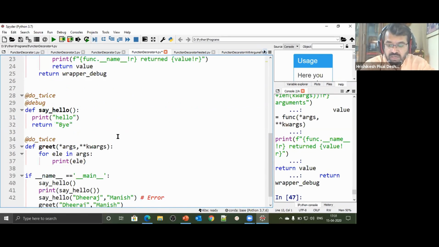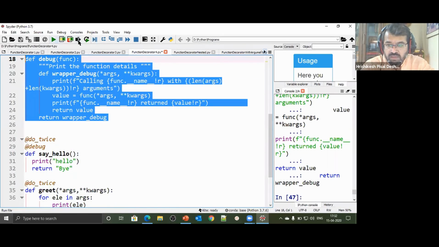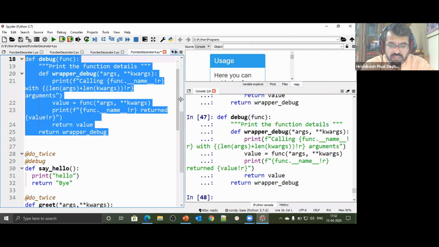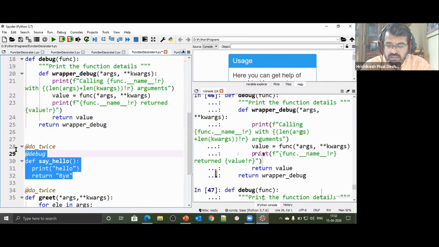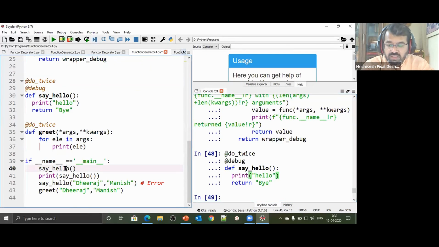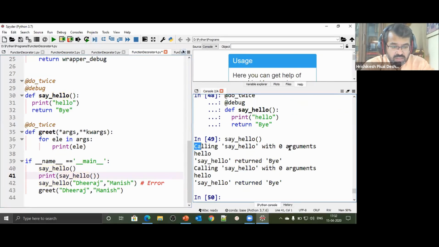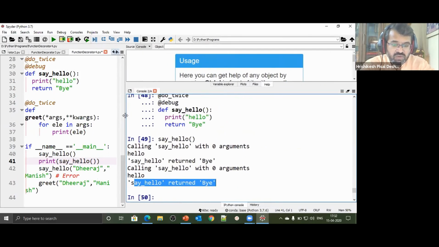Let's see, does it really work? So I applied this decorator 2 times. I have this decorator called do_debug. I'll put a simple function as well, just to help you understand the sequence. And then this do_twice is what I have. Okay, I have created it. Now if I call this say_hello, let's see what happens. It says calling say_hello with 0 arguments, hello. say_hello returned bye. Calling say_hello with 0 arguments, hello. say_hello returned bye.